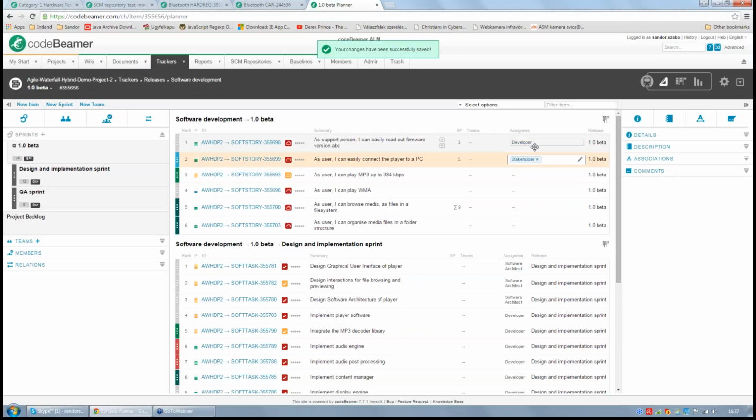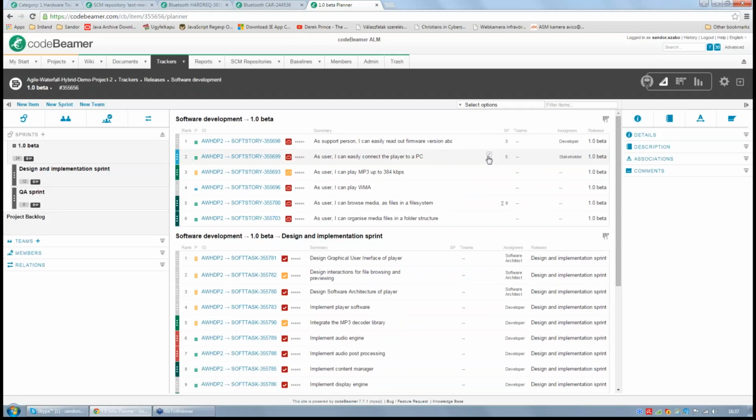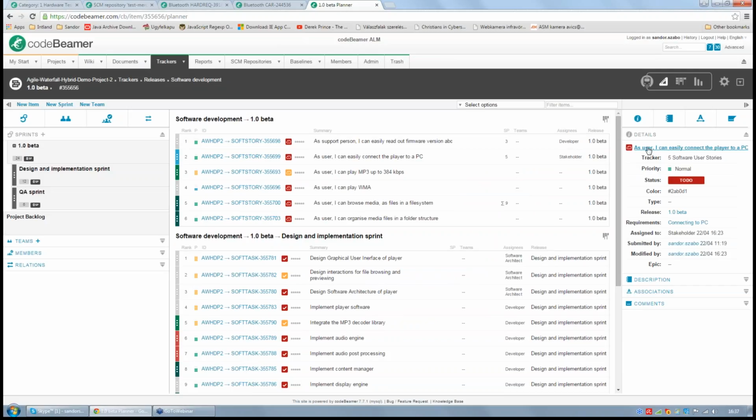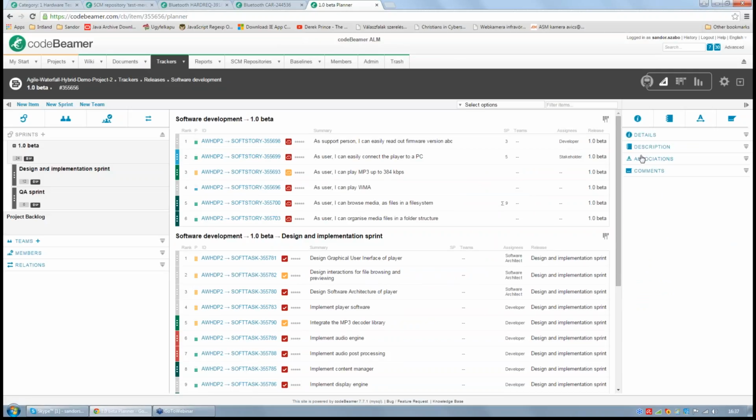And after saving it, the new assignee appears. On the right side, we have the details view of the items. So if you choose an item, then you can see its details, the description, the associations, and comments, and you can add comments here also. So that's the planner.